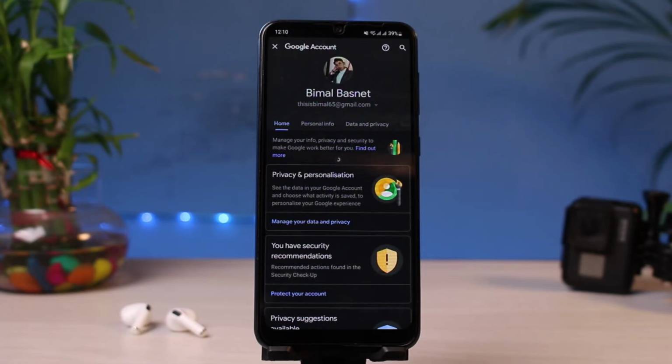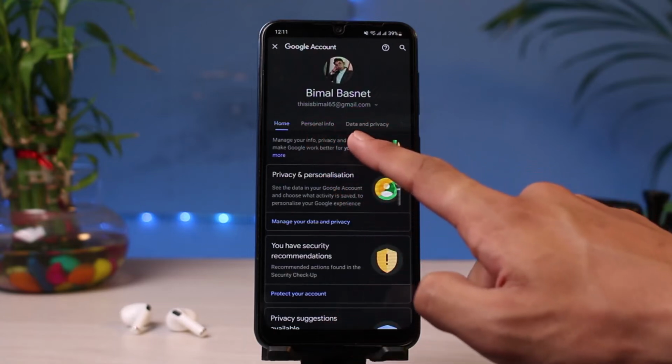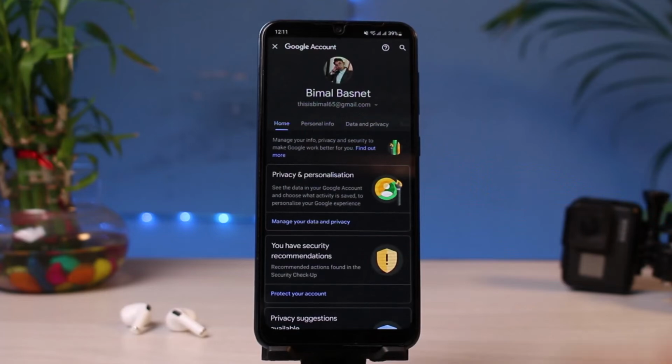Once you do that, you'll be taken to your Google account homepage where you have options to customize many of your personal information, and at the very top you have to switch to this second tab which says personal info. So go ahead and tap on the personal info button.